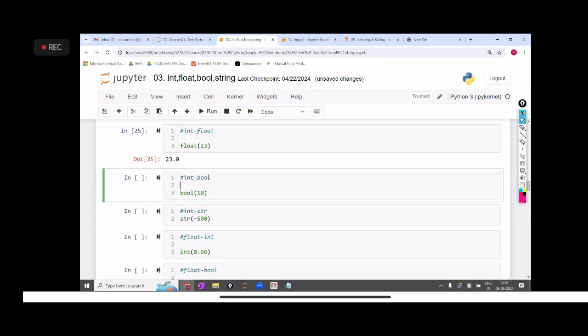Now similarly, int to bool. So bool of 10. For example, 10 is there. Bool of 10 or simply bool of a. If you write bool of a, what happens? Whether a is a variable or a value: if it is an int like this, it is a value. If it is like this, it is a variable. So bool of a, a variable. Whatever value is inside a, what is the value inside a? 10. So bool of 10 or bool of a, no difference. If you write bool of a, in the backend it has to fill in the a value 10 first. It has to replace a with 10 and then execute.